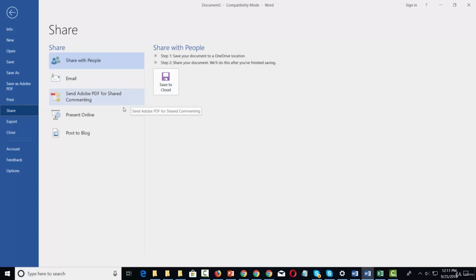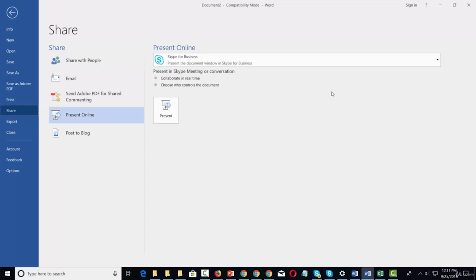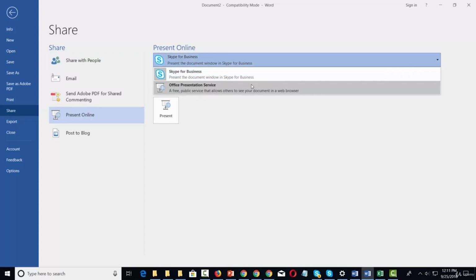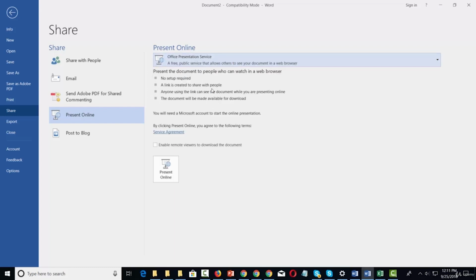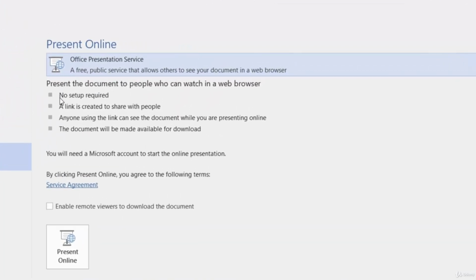You can also present the document online. If you click this link, if you use Office 365, you can use Skype for Business to present your document, or you can use the Office Presentation Service, which is a free public service. If you click this link, you're going to see that there's no setup. A link is going to be created to share with other people.